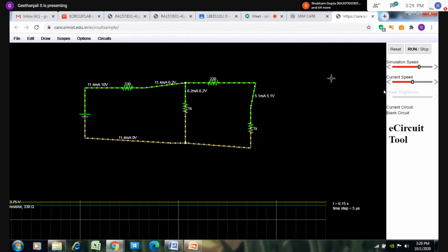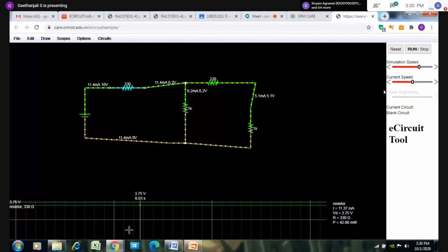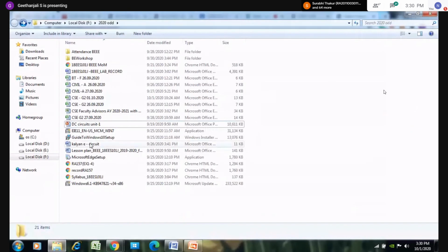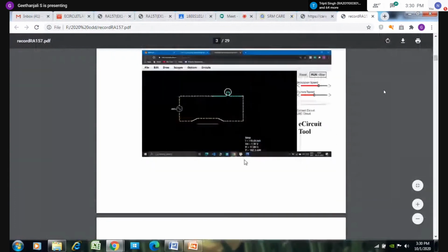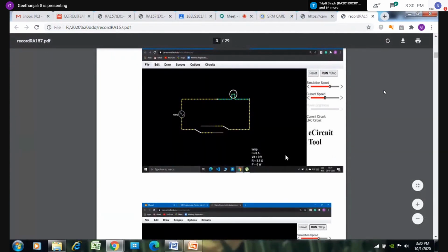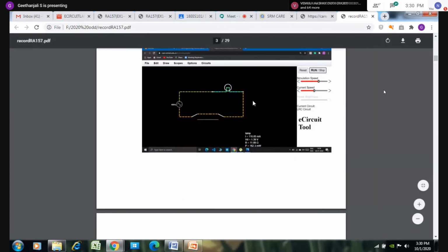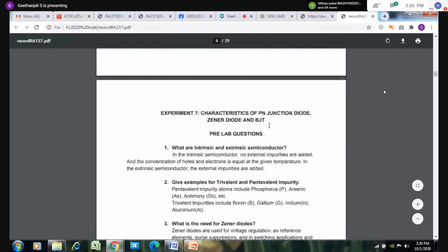Ma'am, we have to take a screenshot and upload it in the Google Drive. Yes, you have to take the screenshot. See, you have to take a screenshot of your circuit, keep it in place, write the answers for the questions, and send it to me.